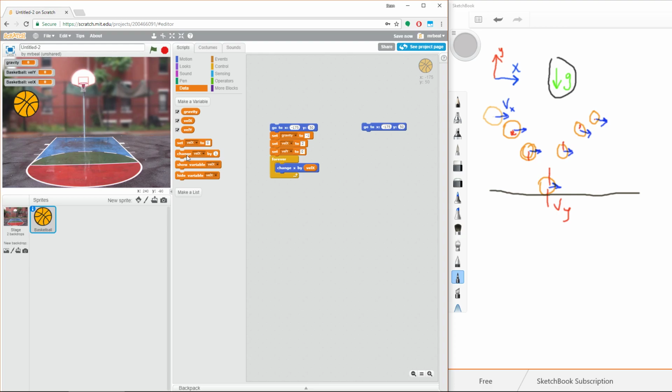Now, what we want to change is not our x velocity, but our y velocity. Remember, the x velocity is unaffected by gravity because it's a perpendicular direction. So we're going to change our y velocity by how much? Gravity. If gravity is set to -1, then we're going to change our y velocity by -1. So if our y velocity was 0 before, then now it's going to be -1. If it was -1 before, then it's going to be -2, etc.